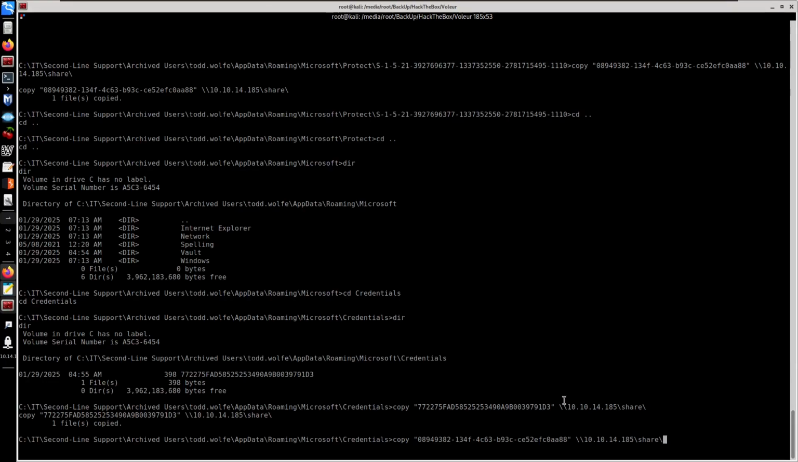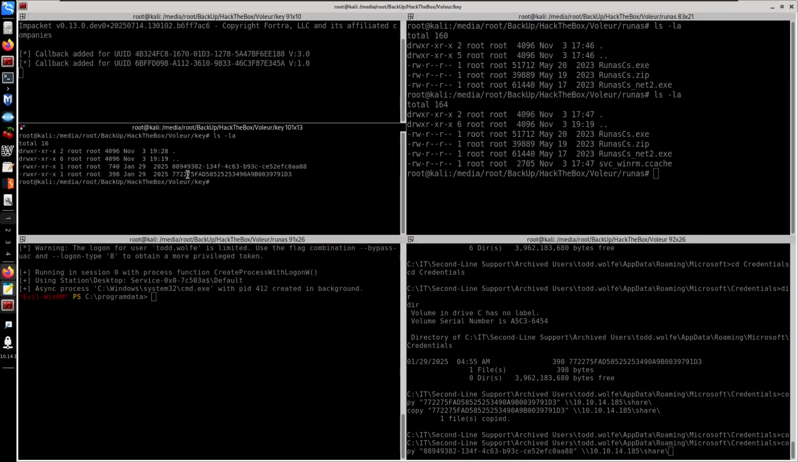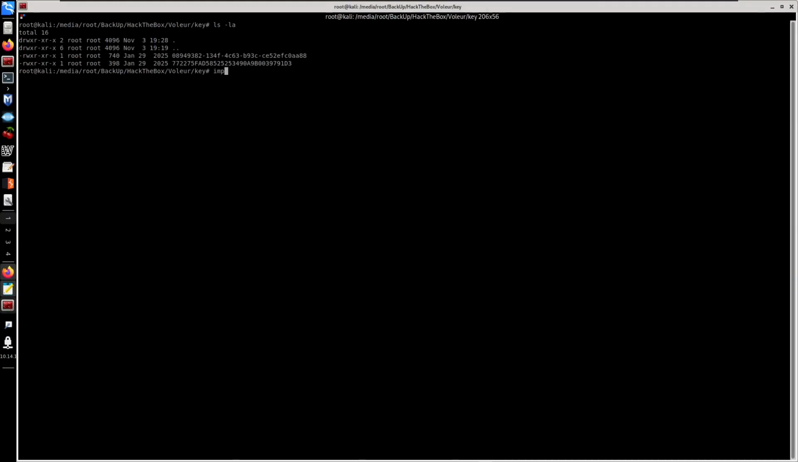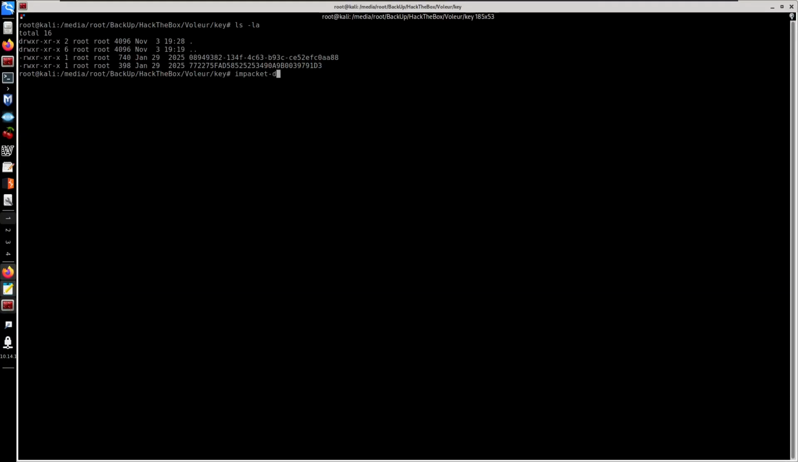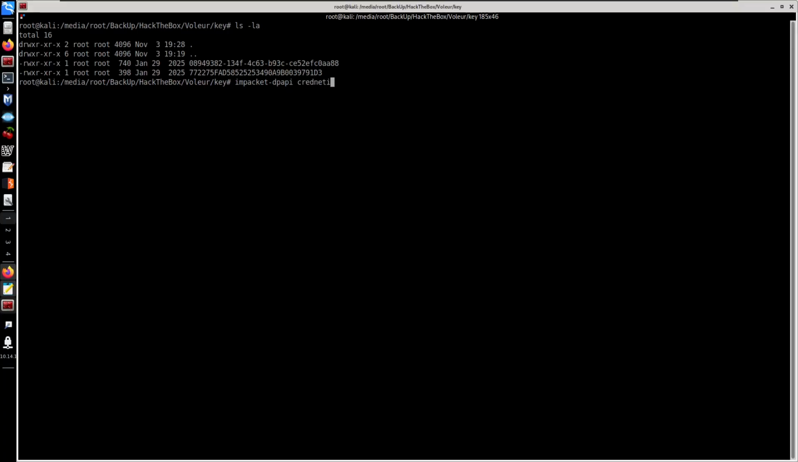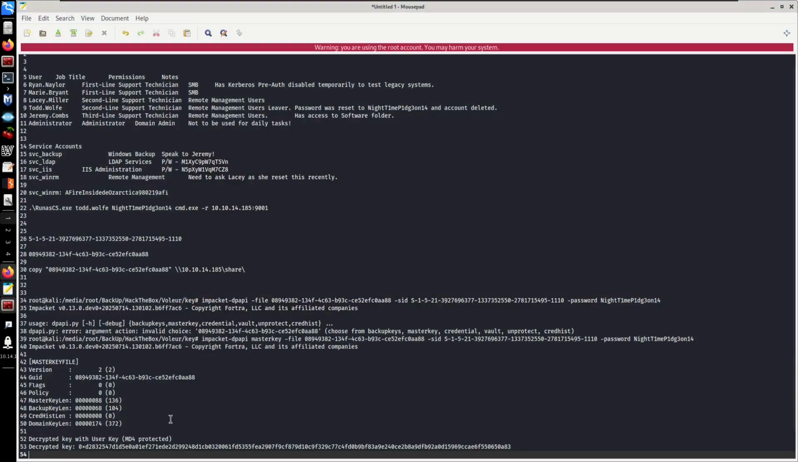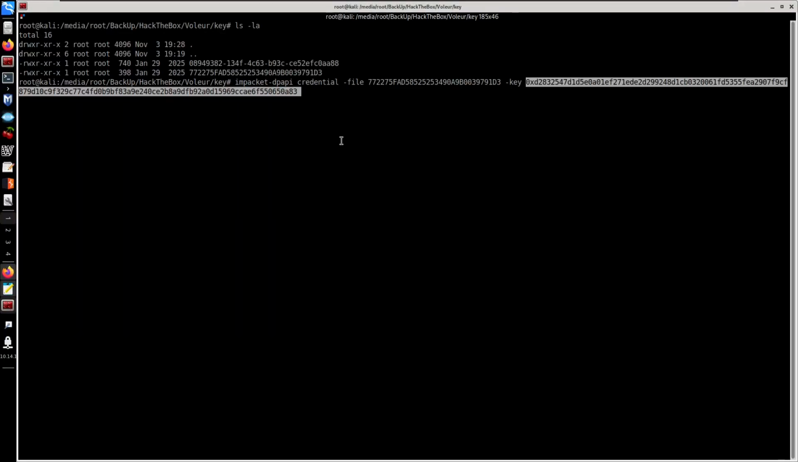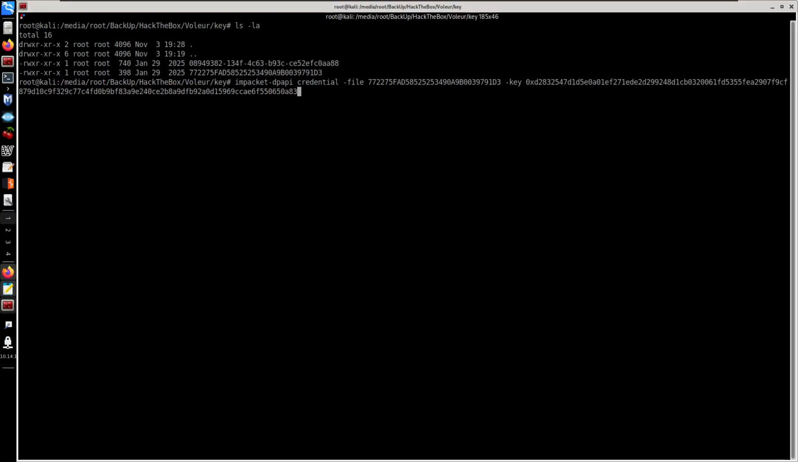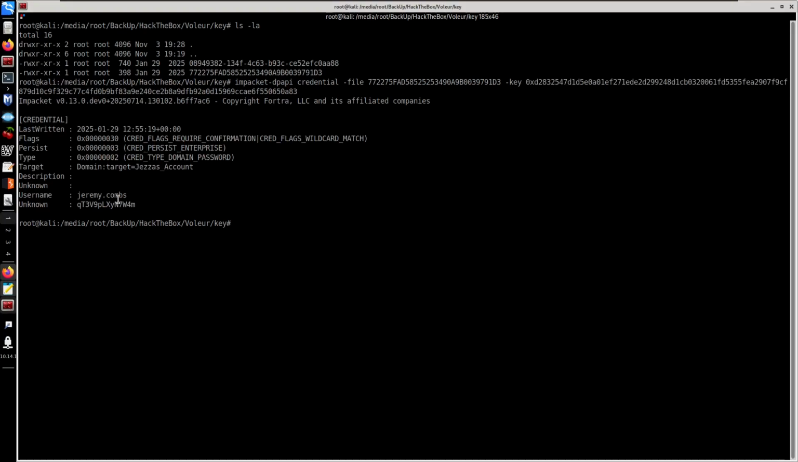So basically just copying, right? We just use the copy and this will copy the file. And now we have the file under here. So now I'm going to do Impacket dpapi. We do credential, -file for 477. We do -key, and we can get our decrypted key. Press enter on that. And now we have the user as Jeremy Combs and the user for unknown.